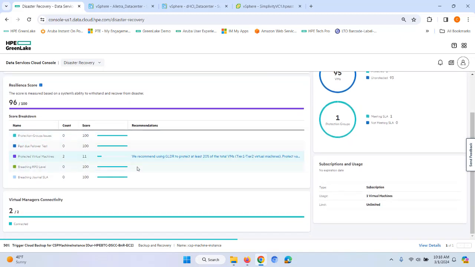But we get other information as well as some recommendations. 20% of virtual machines should be used as far as disaster recovery. So again, this goes back to the point that this should be used for really your most business critical applications in your environment. And we can see our virtual machine manager connectivity, and we'll talk a little bit more about that.